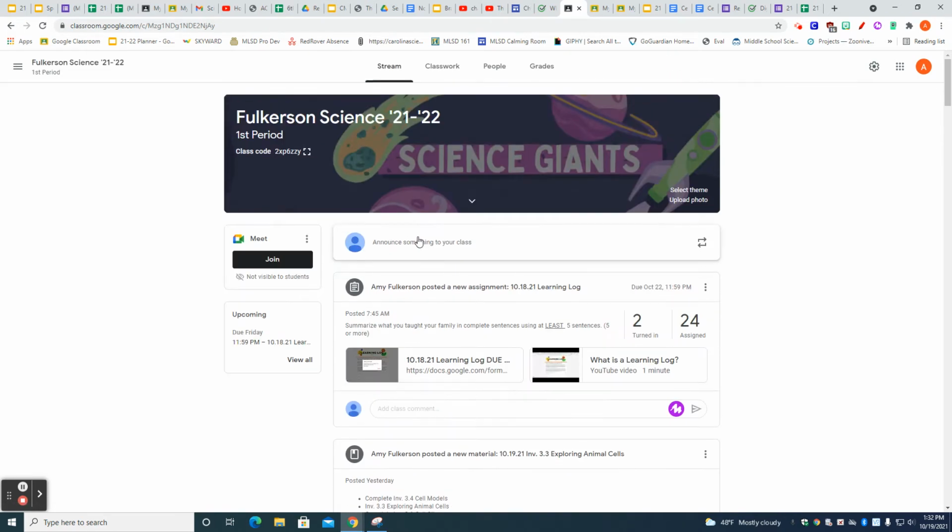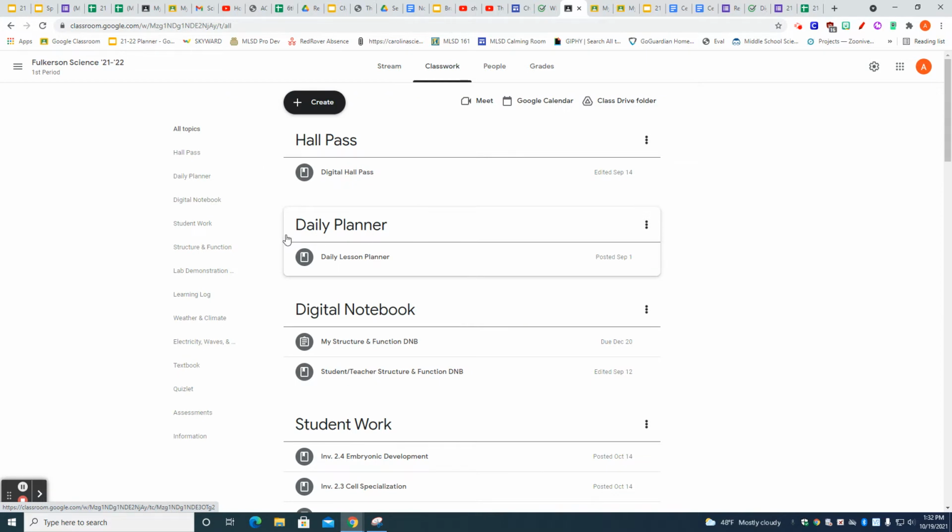The next thing that is probably a little easier for students to find information at is the classwork tab. So if students click on classwork, there are a number of topics to the left. Students can only see the topics that have information in them. So, for example, our upcoming units on weather and climate and electricity have no posts in them, so students would not see these topics yet.